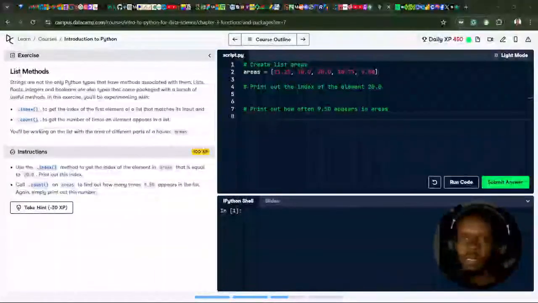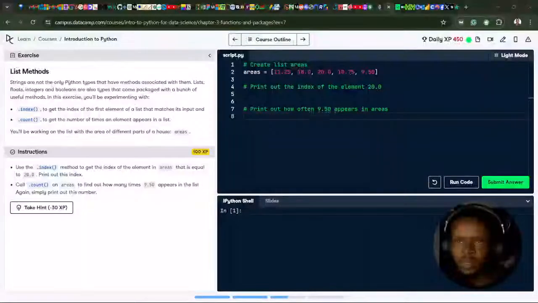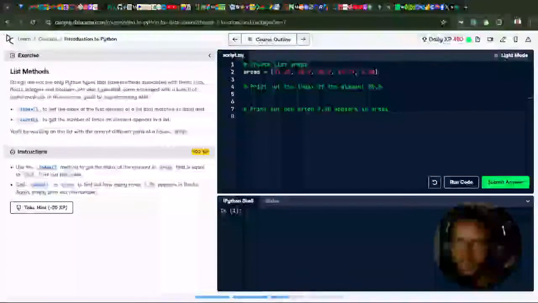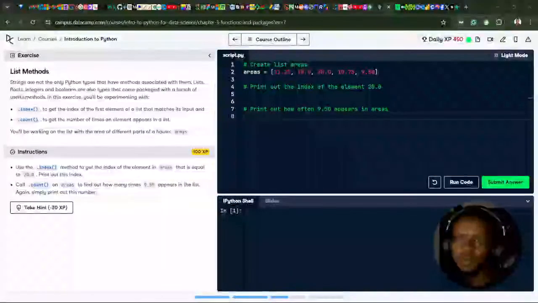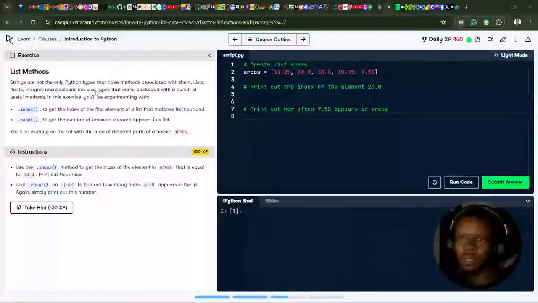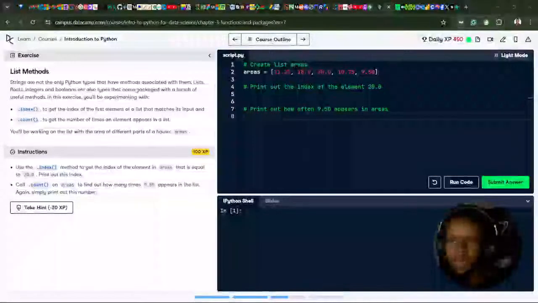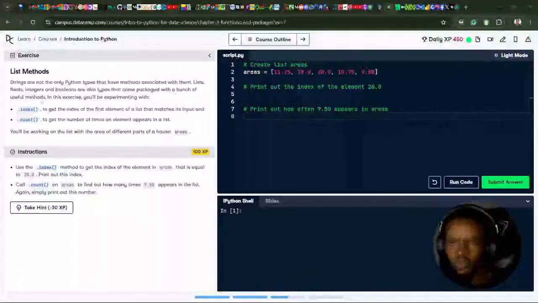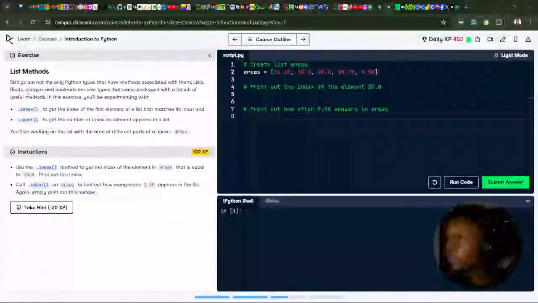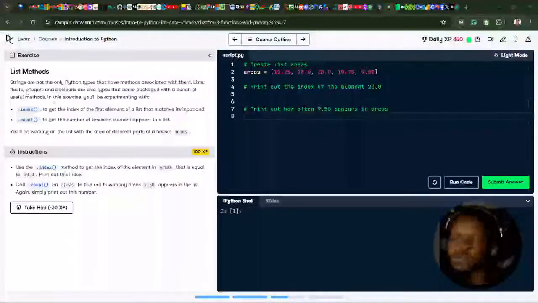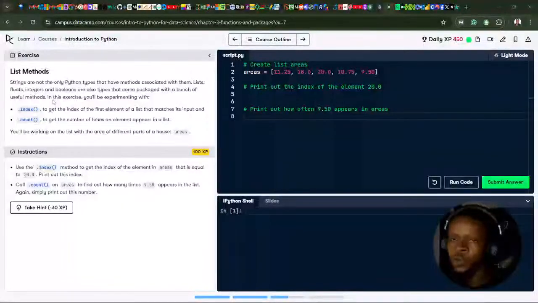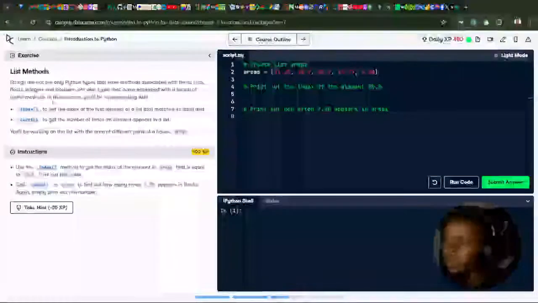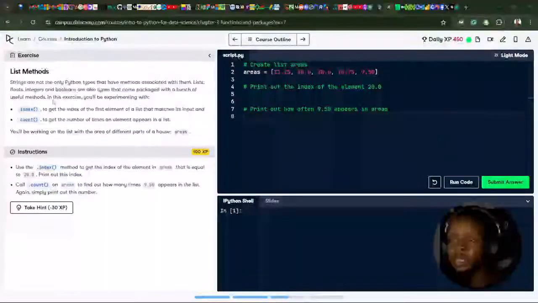So this one said list method. Strings are not the only Python types that have methods associated with them. Lists, floats, integers, and booleans are also types that come packaged with a bunch of useful methods. So probably all data types come with a bunch of useful methods. To know their methods, I think we can use the help function to find the methods associated with every object in Python.